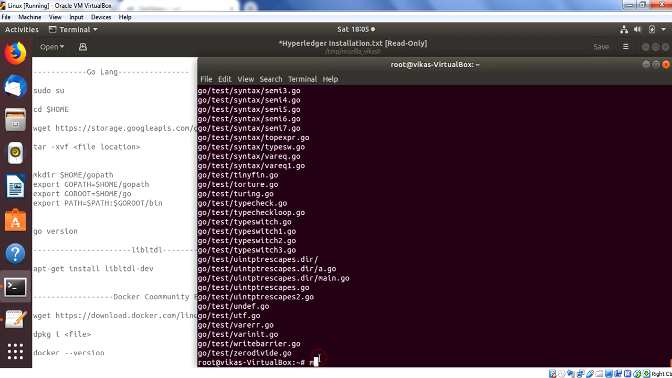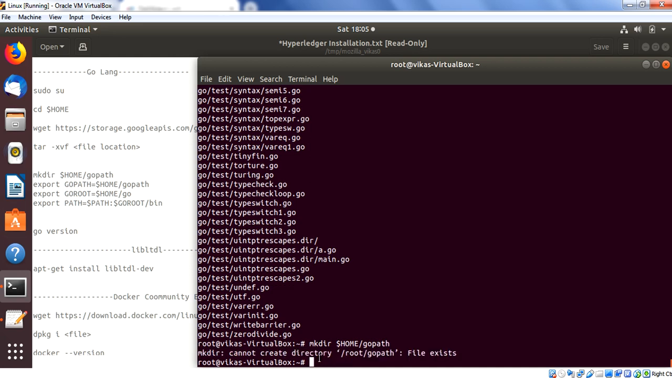In this one, I will create make directory, which is under home, and then I will say go path. Okay, cannot create directory. This is already existing. This is already there. That is fine. Now you can go here and just set these variables. So once you create this directory here, as you can see, I'm creating a directory, go path directory. Now I will set some variables here for the Go language.